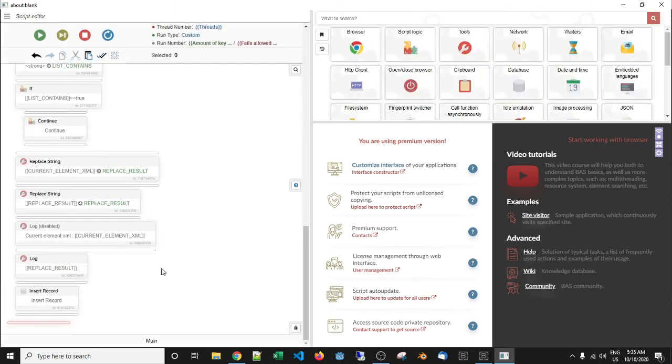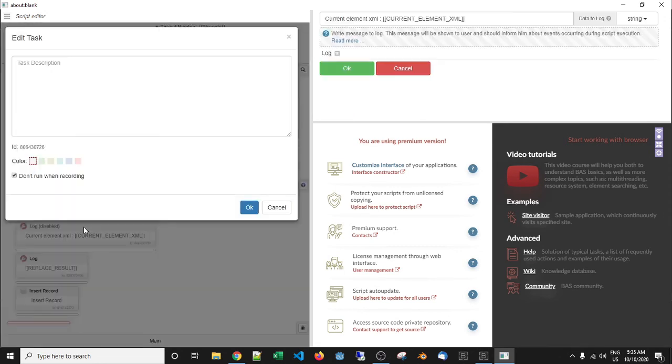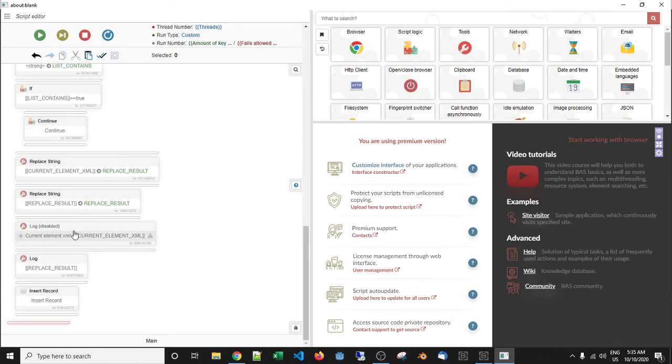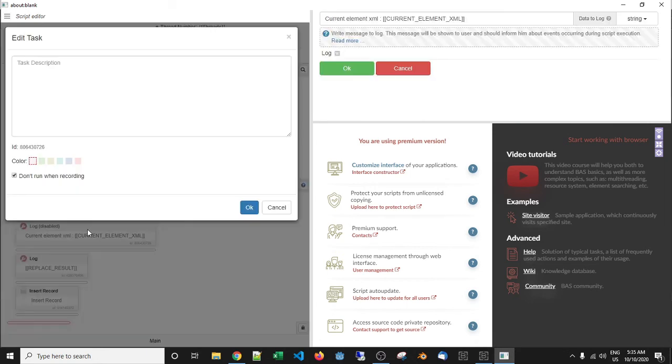Let me see. Okay, so this item we have, which is the current element, sorry, the log. To log the raw XML, so to log out the variable as it is without any changes made to it, what we did is we ticked this button, don't run when recording. When you're in record mode, you can click this on any item that you wish, and set it so that while I'm recording, don't run this, just skip over it. But when I'm in full run mode, then run it.